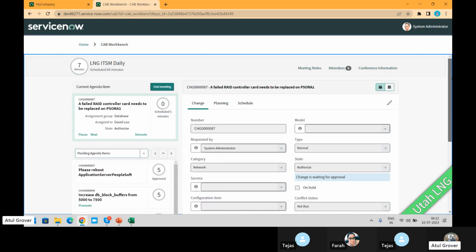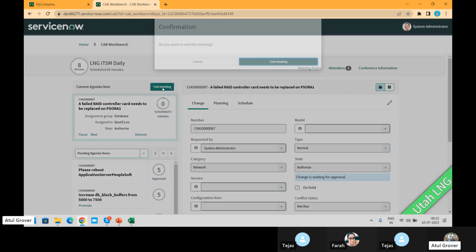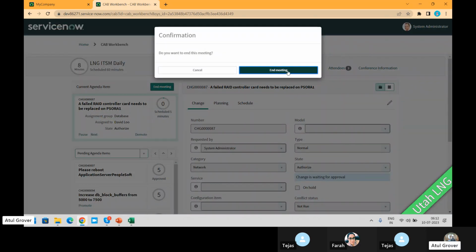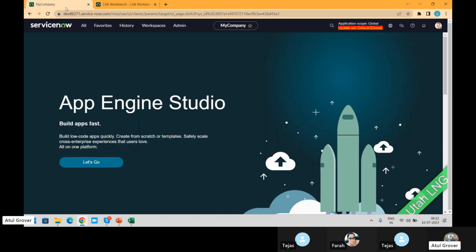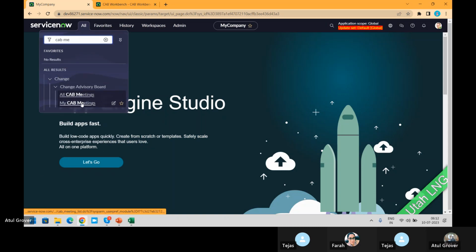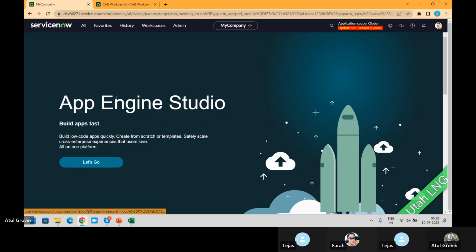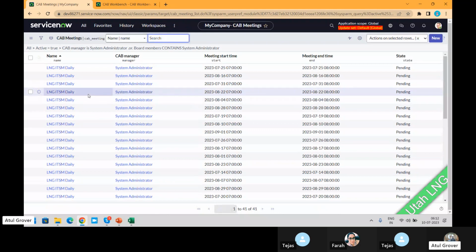And when the meeting ends, or you are done with the changes, you can click on end meeting. You want to exit? I say yes. And now if you come here and go to your CAB meetings and open this 13th one.